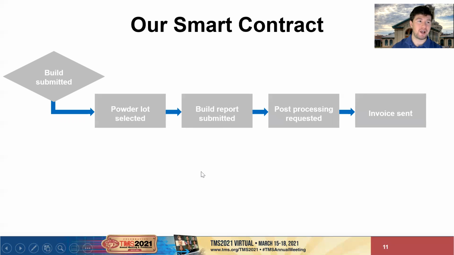So the smart contract is the rules of the road for interacting with this ledger. And so I'm stealing this term from the world of Ethereum, but it essentially works the same way in this custom ledger framework. So the demo that I'm going to introduce uses these steps of submitting a build. This might be an STL file, selecting a powder lot, submitting a build report, a PDF file, or something of that nature, submitting post-processing, and then an invoice.